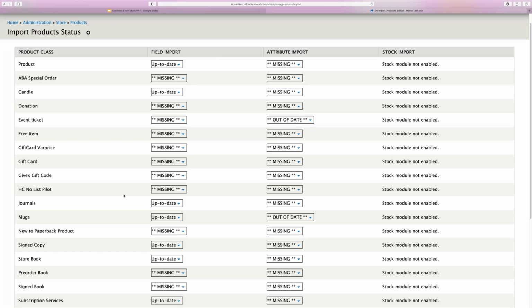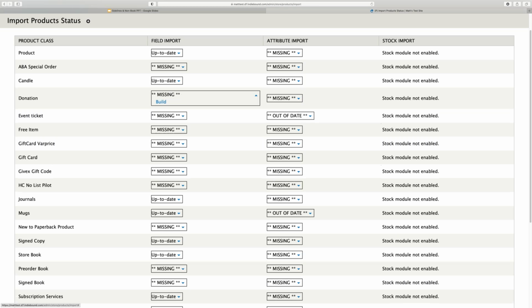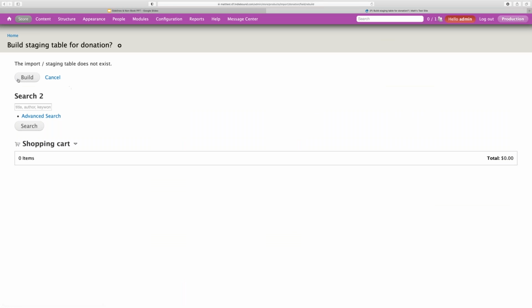So going forward, this field import is going to be all important, and these other two tables, because of the way the screen is laid out, kind of feel like they have equal importance and equal weight, but you're really going to be focused on this first column. So when you first create a product class, you may see this missing option here. And then if you need to build the table, you'll see a build link, and you just click that link and it will build it.